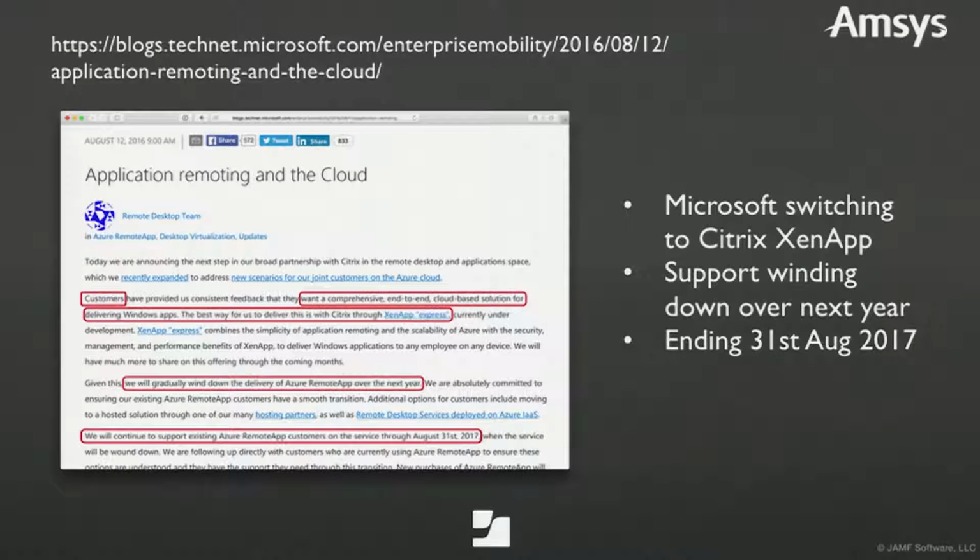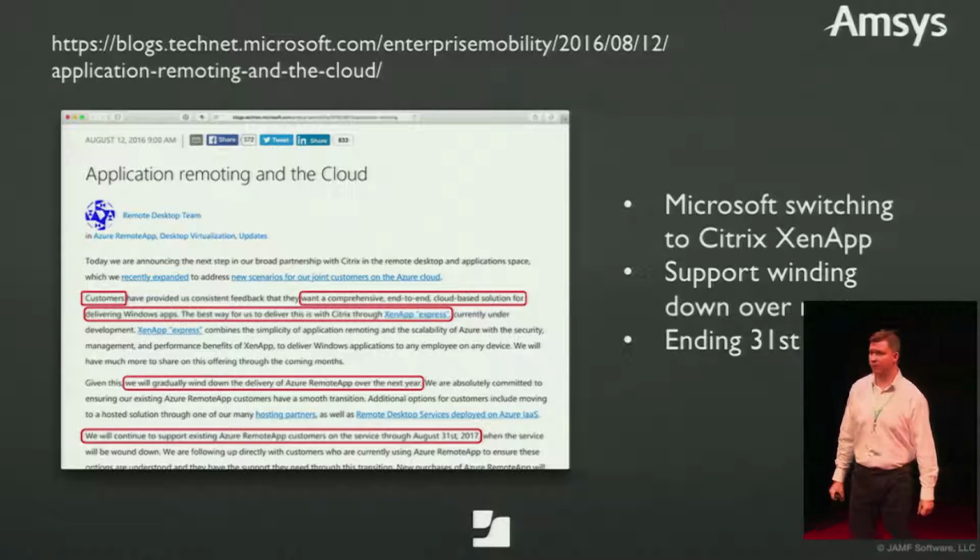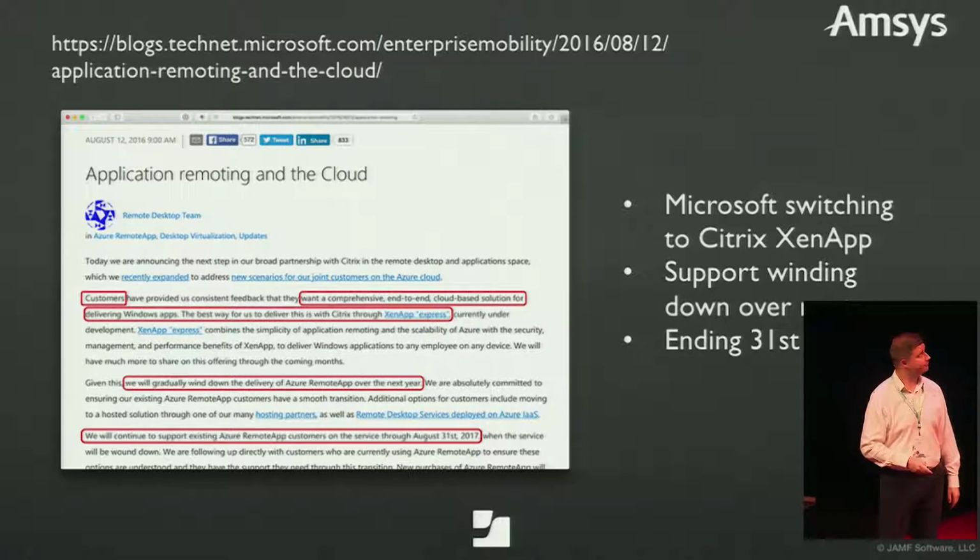The other route that we have gone down in the past is just using Azure, hosting a full Windows server that can deliver the apps as well. We do that when it's slightly more complex, or we've got lots of different apps we want to deliver.